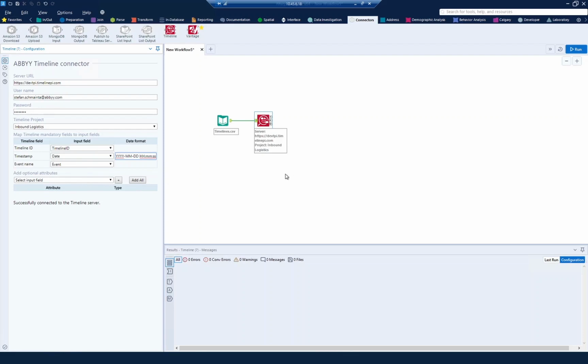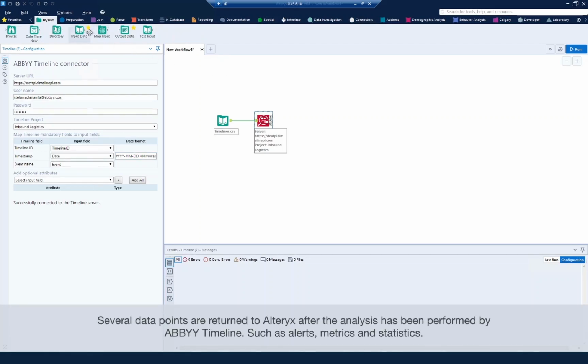To receive these transformed and unified timelines in our Alteryx workflow, let's quickly add an output data activity where we receive and store our statistics for further processing.